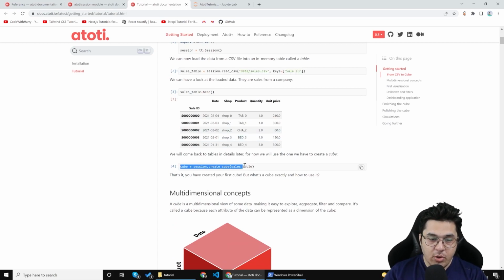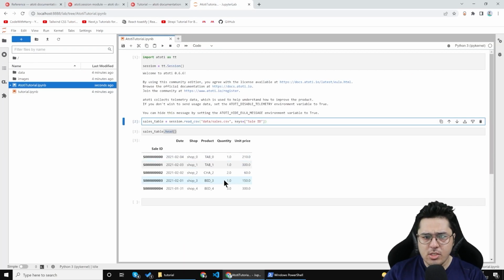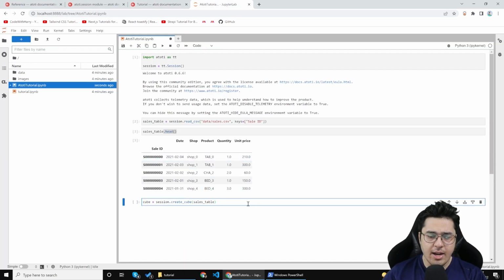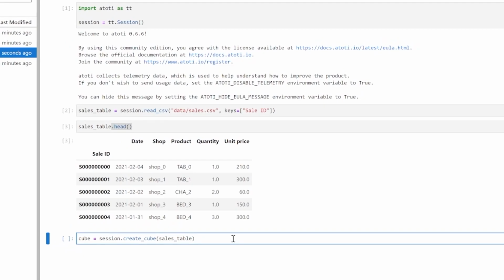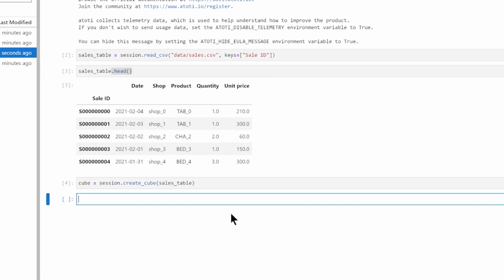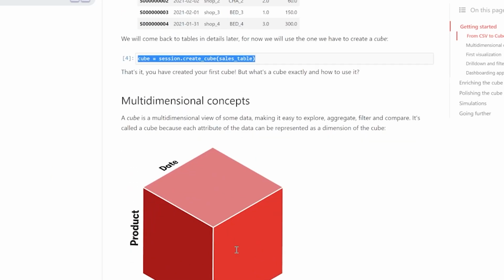Now what I'm going to do is create a cube. Now this is a concept that you need to understand, and listen to me very, very carefully when I explain this. A cube inside of Atoti is a way to look at data in multiple dimensions. Let me create this cube. This cube is created, and let me walk you through some of the multidimensional concepts.